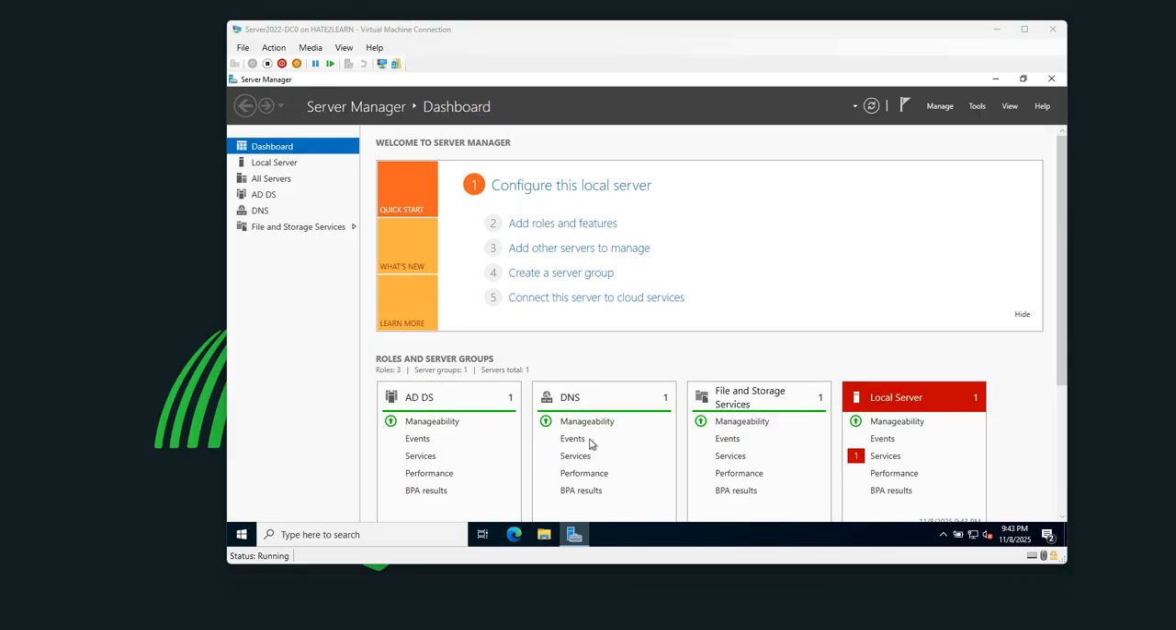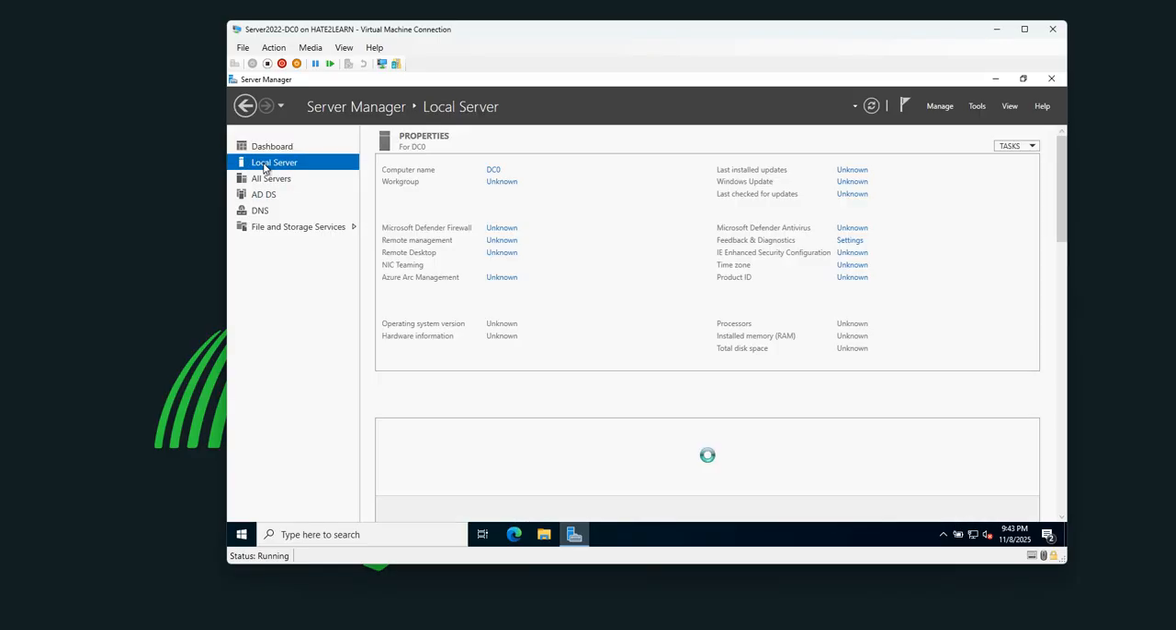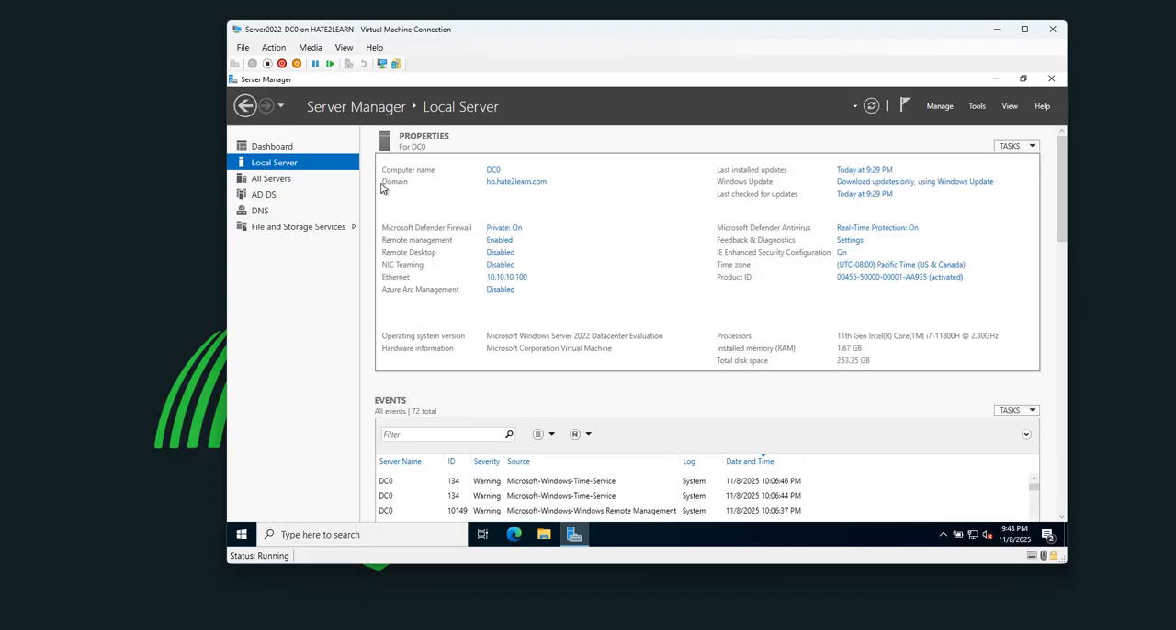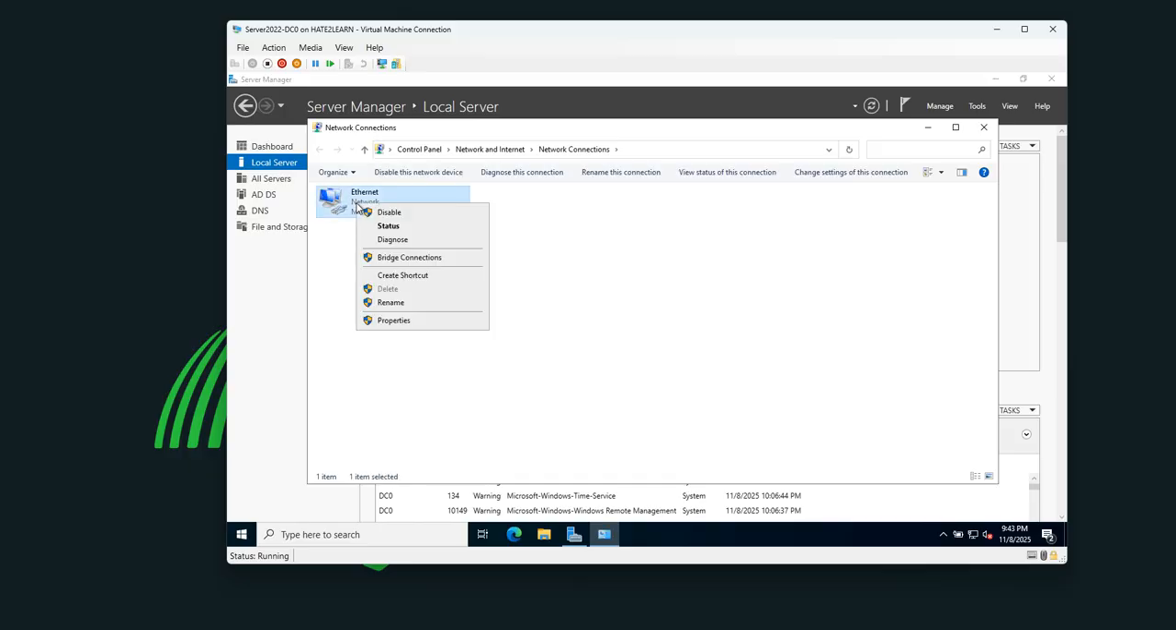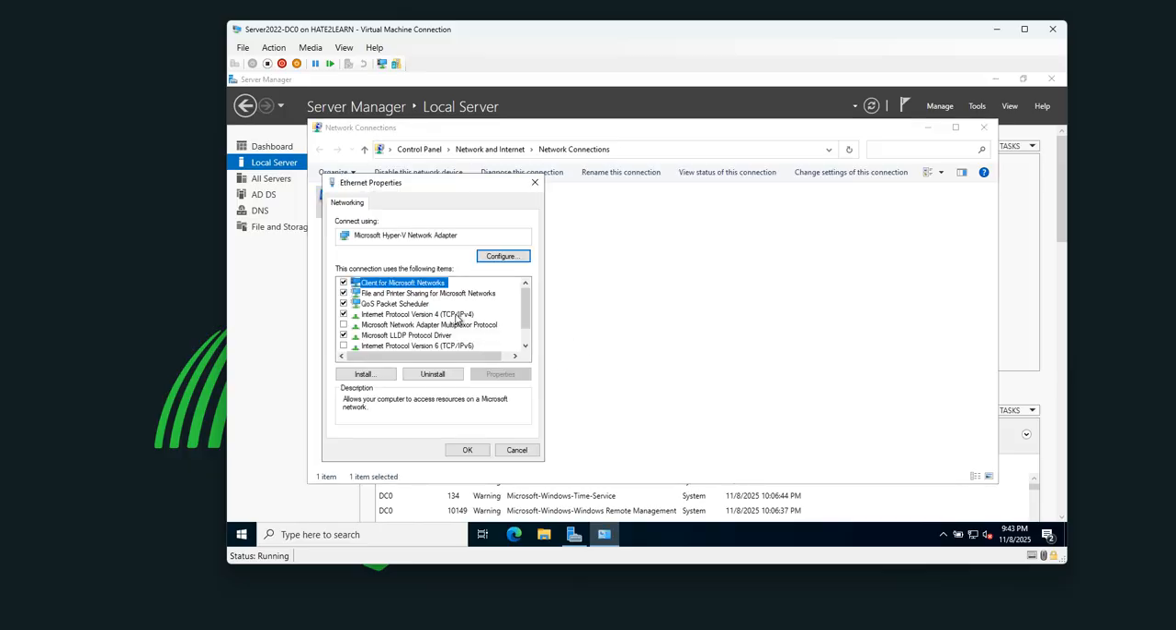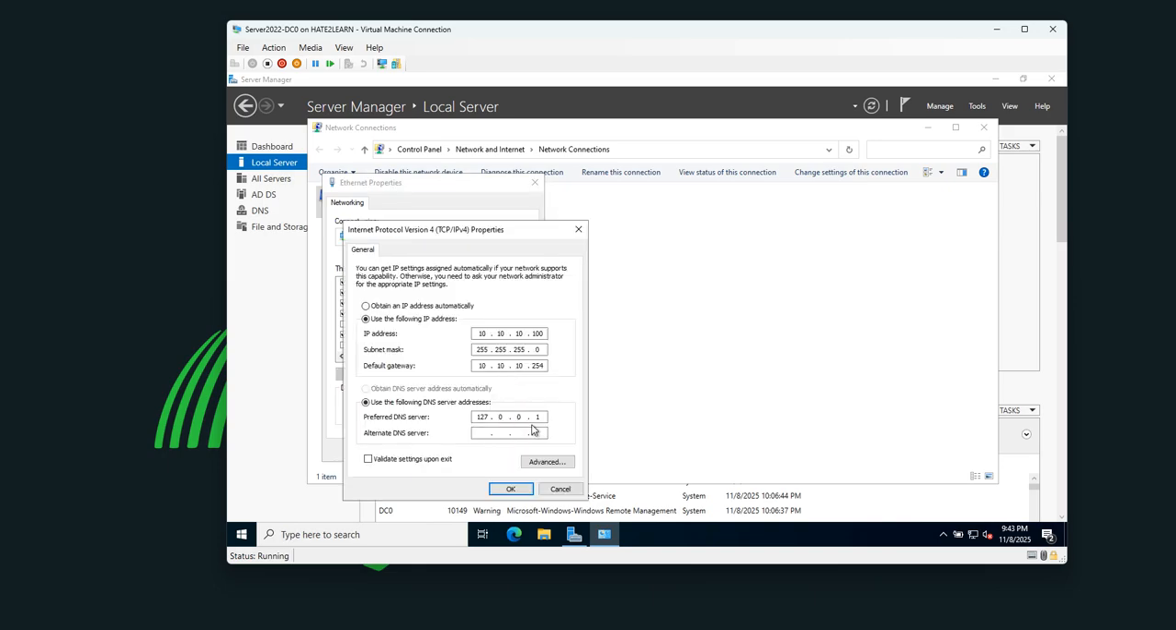All right, you can see DNS over here, right here. And if we go to local server, workgroup, now it has changed to a domain. Everything looks good. And if we go to Ethernet, click on it, right click, properties, go to IPv4, properties, and now you can see it's using its own loopback address. And the Google DNS IP addresses that we were using before are gone.